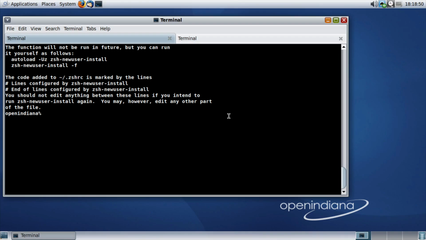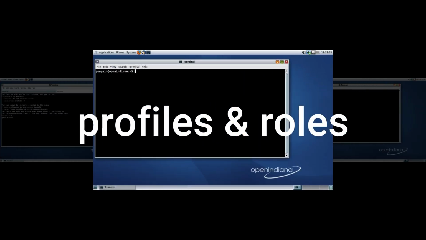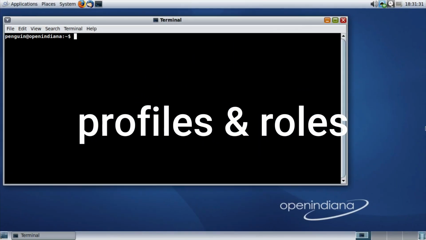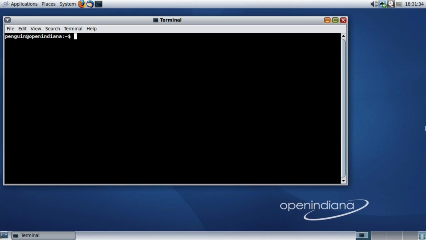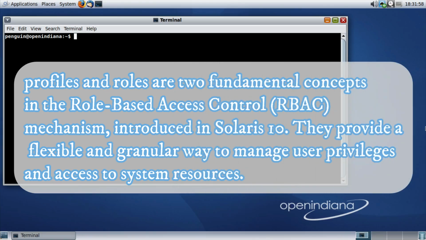So after all that has been said, let's move forward with basic administration on your OpenIndiana OS. The first thing I would like to talk about here, and it will be a small introduction because it's a big subject and needs a video of its own, is profiles and roles in Solaris-based Unix operating systems like OpenIndiana. These two, profiles and roles, are two fundamental concepts in the role-based access control, RBAC, mechanism.